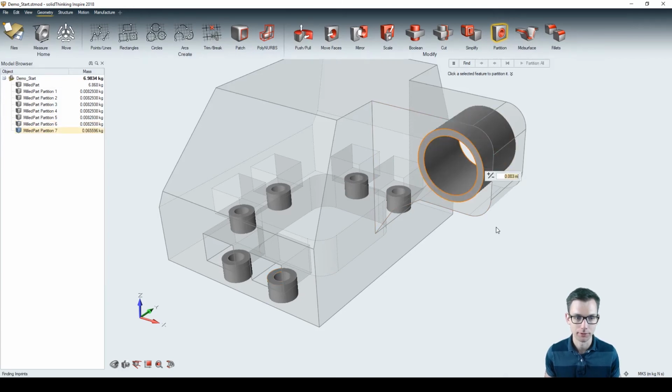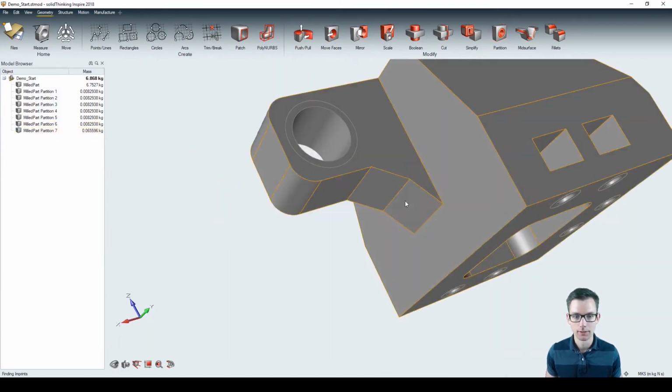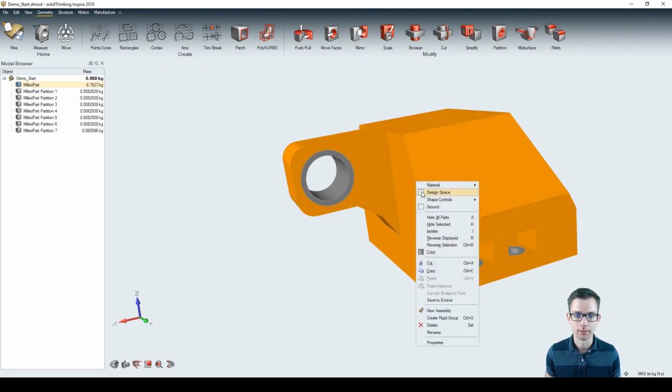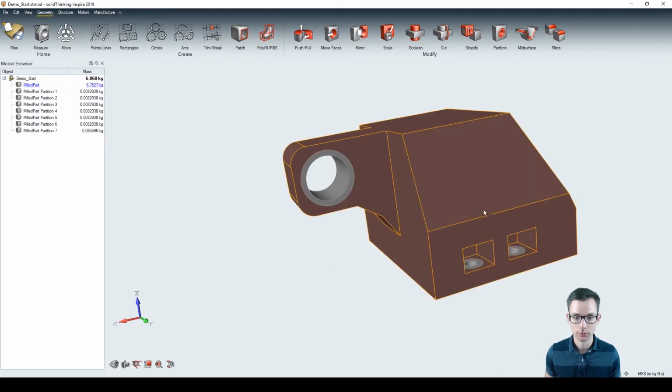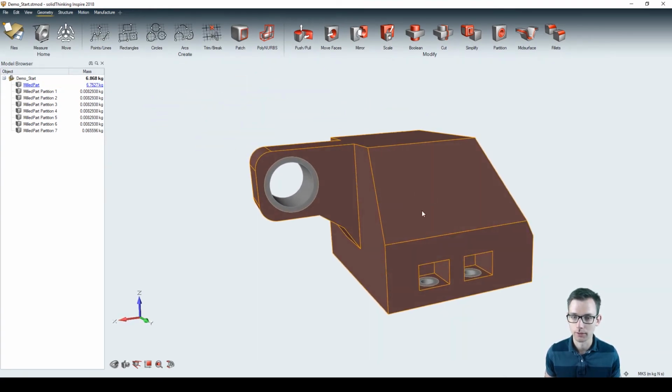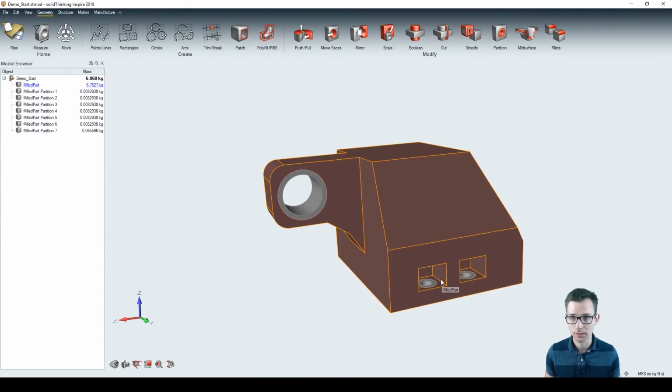It's also partitioned. And now you can see that we can select just this part, which is called milled part over here, and assign it to be a design space for the optimization. You can also recognize it by the different color it now has after having this design space assigned to it. And now we can begin with the boundary conditions and loadings.